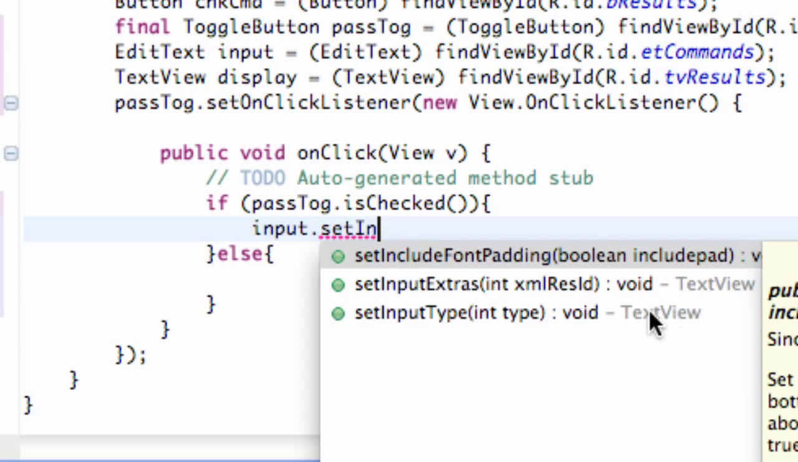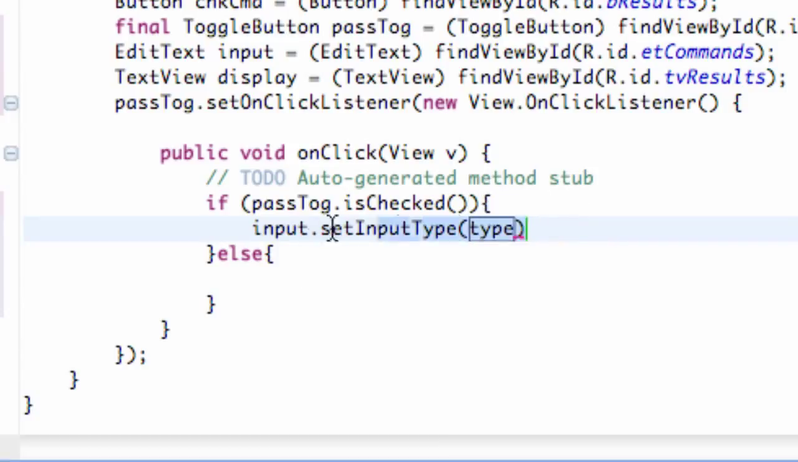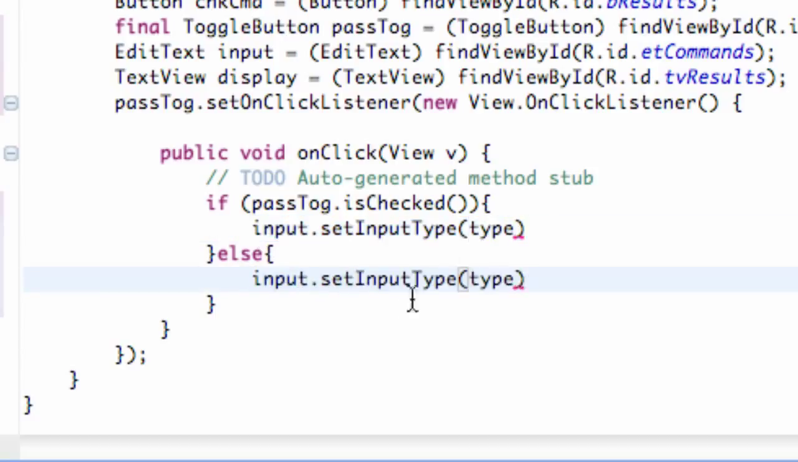and as you can see it's a text view type for the most part, and within the parameters, let's copy and paste this, and this is going to be if it's false. So if it's off, we don't want to hide the password.